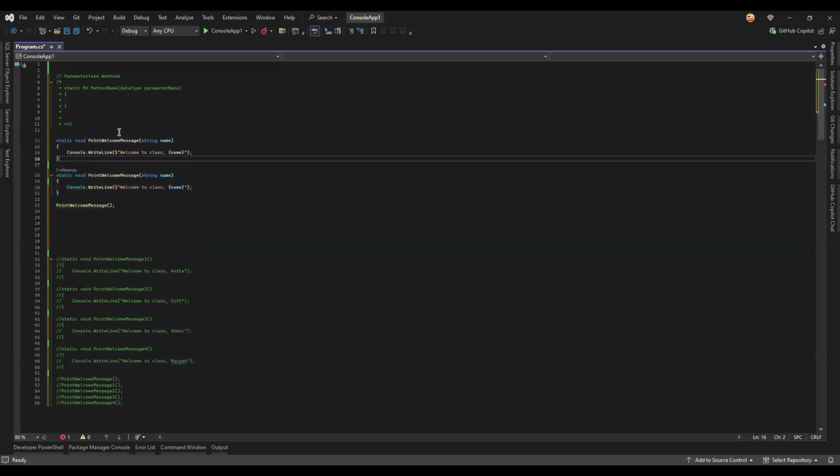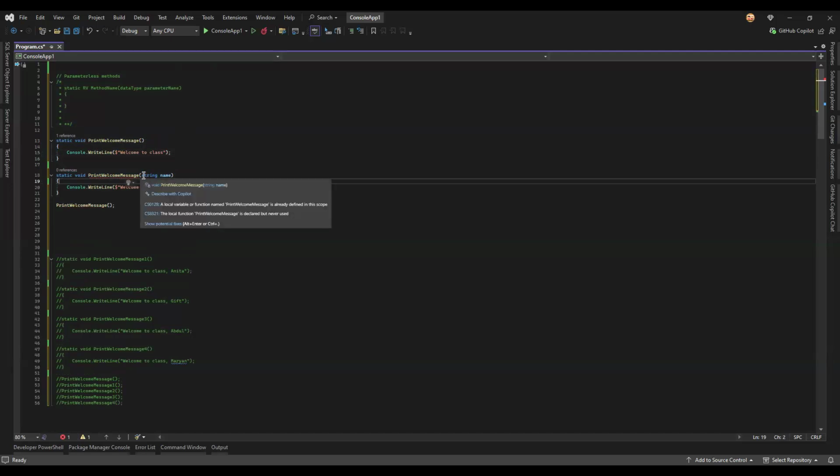There's a difference between this and this, right? So the difference is what? The parameter. Are we good? Yes, sir. Good. That's the difference between this.